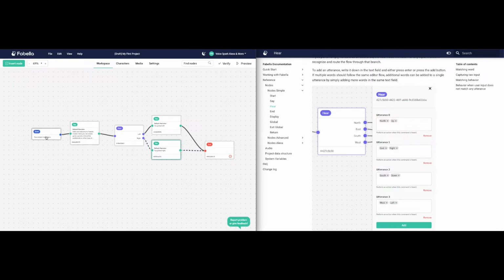So the project would start. The narrator would say something. It would wait to hear a response, and then based on that response, it would give a reply, and then it would end the project.